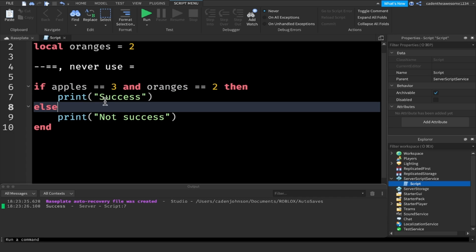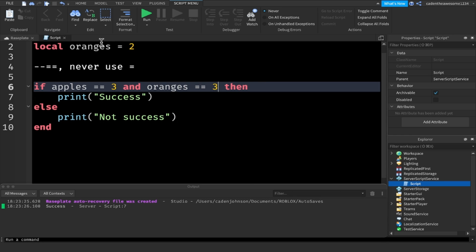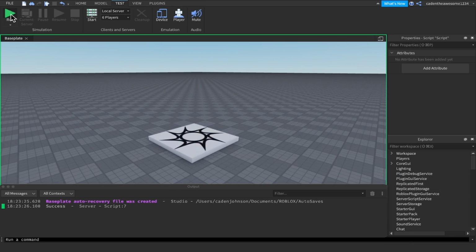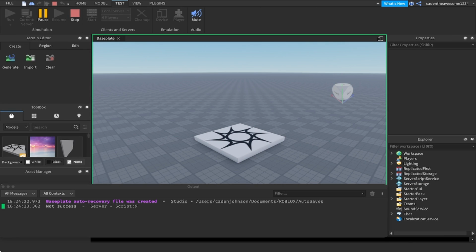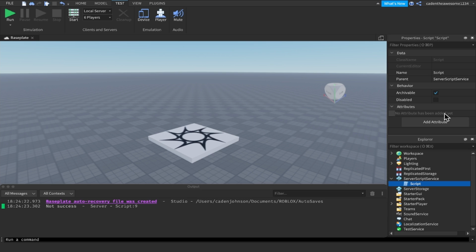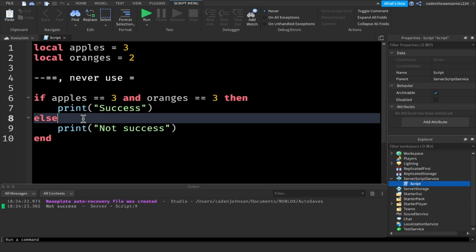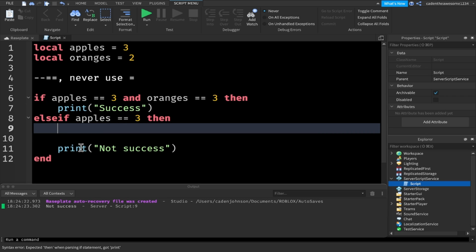So since apples is equal to 3 and oranges is equal to true, it's going to print success. But if we change oranges to 3, obviously both of them aren't true. One of them's true, one of them's false. See, it ran the code not success, print not success, which is in the else statement. So there's one more thing that you can do here, which is called else if. So if we do else if apples equals 3, then let's run this code.